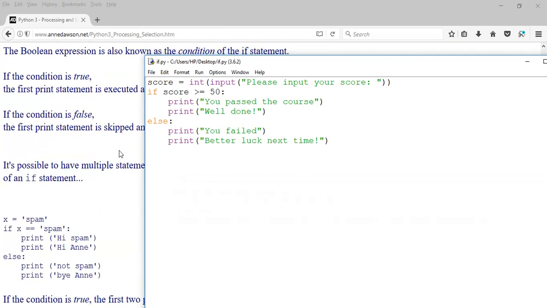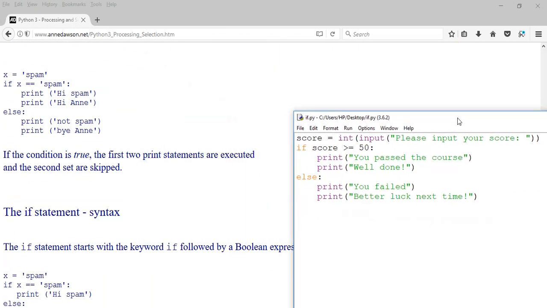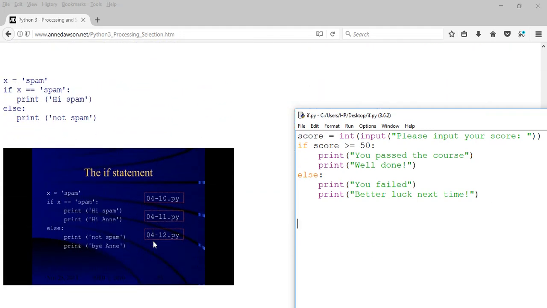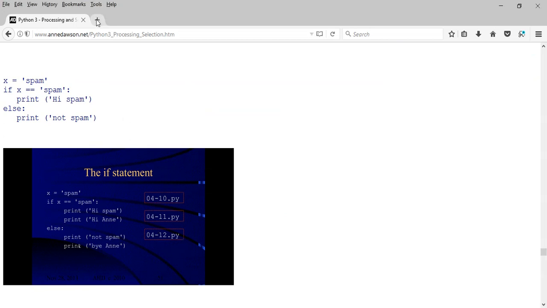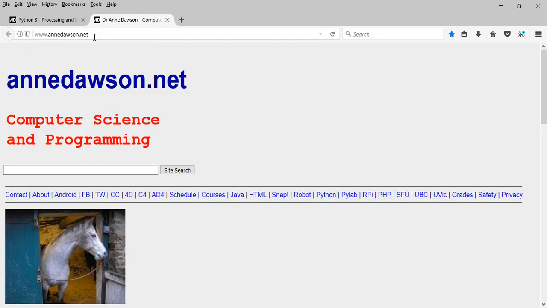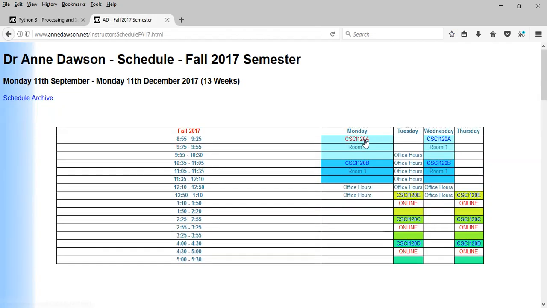Let's have a look at some of the example programs. Now, if you scroll down here, it refers to different example programs. So where are these example programs? Well, you'll find them at my homepage. Let's go to my homepage, amdawson.net, and you can find the programs actually in the schedule. So let's go to the schedule.